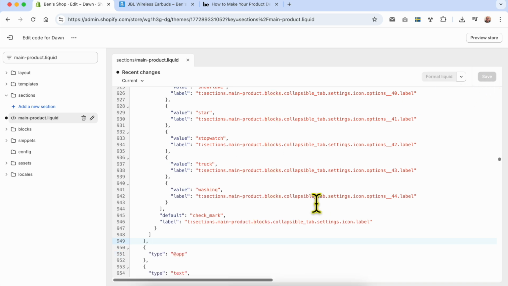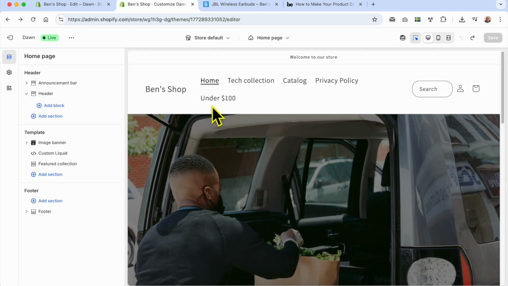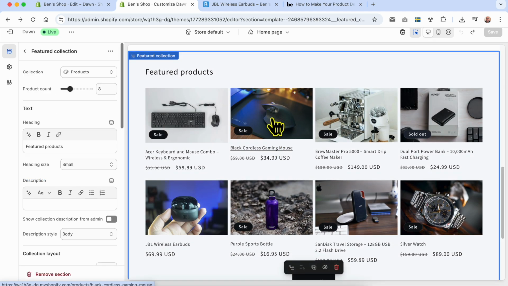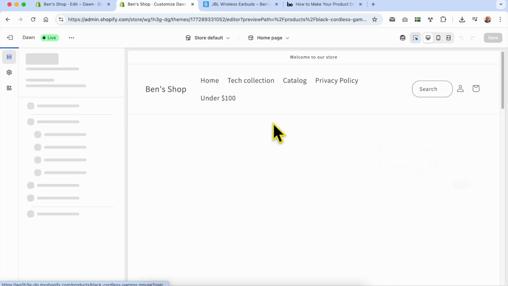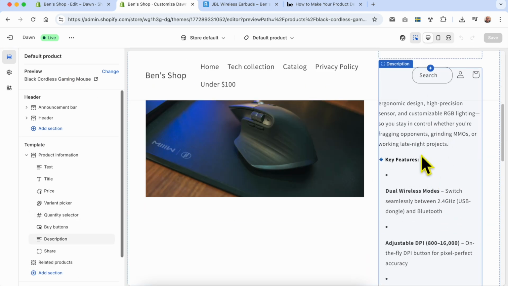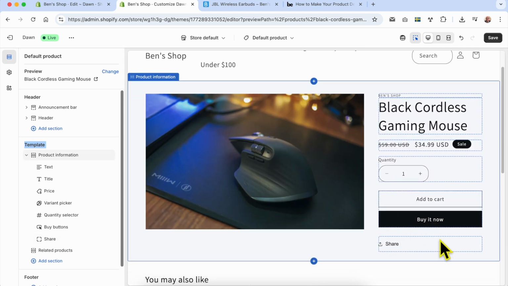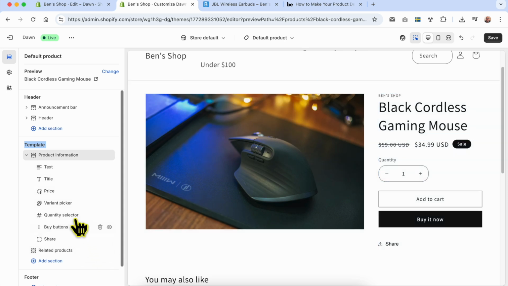Now let's switch to the theme editor. To do that, click on these 3 dots and select customize theme. Now click on one of your store products to switch from the home page to the product page. And this is your current long description. To remove it, click on next to description below template, and next to description click on this bin icon. As you can see, the description is no more existing.